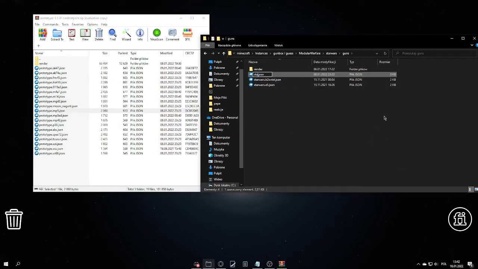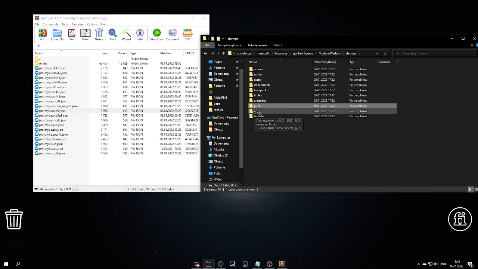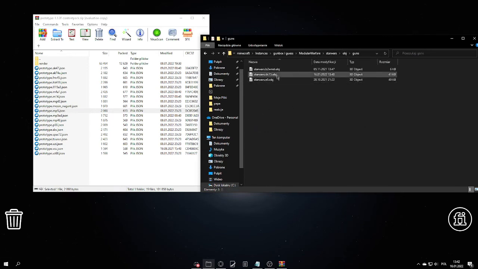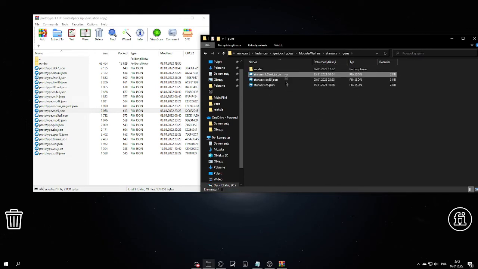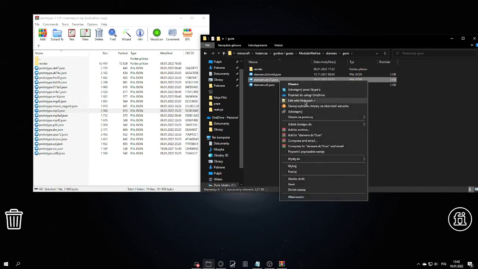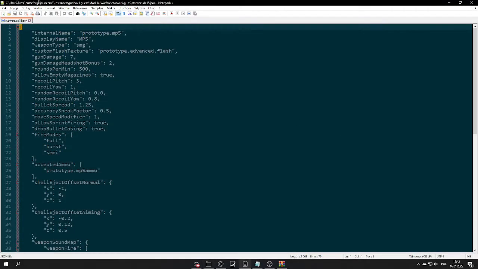I'm going to rename it to the same thing, Star Wars DC15. Was that the name? Star Wars DC15. Yep, that was the name. We're going to open it in Notepad or whatever, it doesn't really matter. And you're going to change up all the names. So Star Wars DC15.